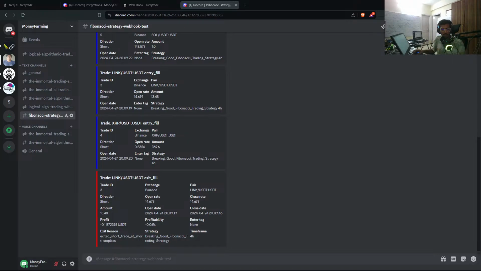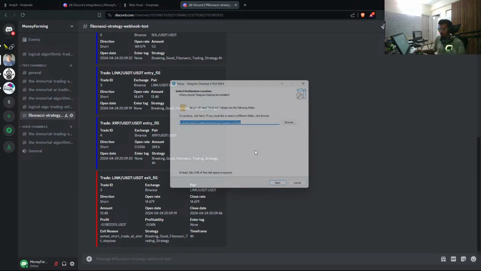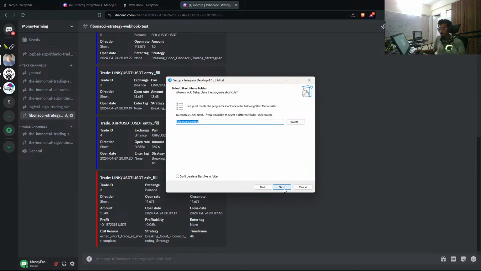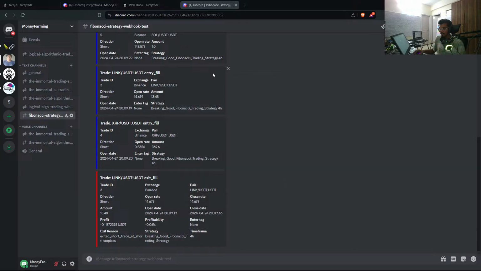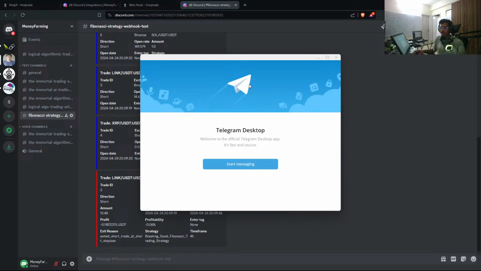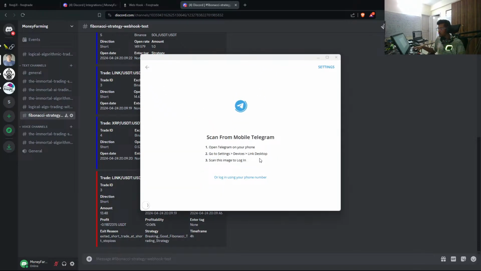So Telegram desktop, I want to show you guys how it works, okay? So let's go. All right, here we go. English, yep. So we got that. Let's launch Telegram, and start messaging. So I can scan it from my mobile here.